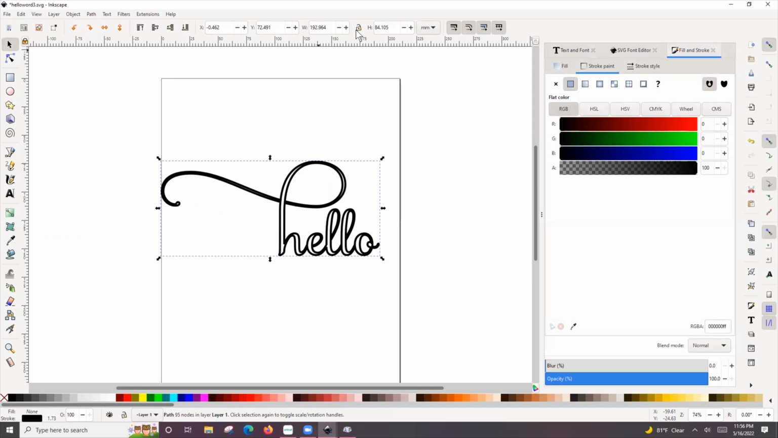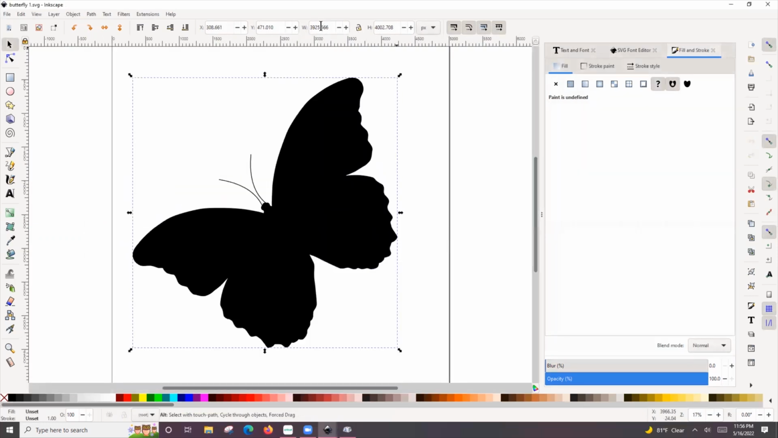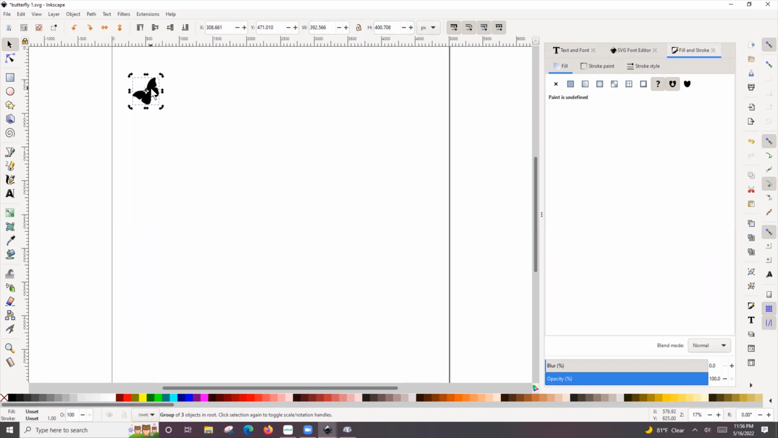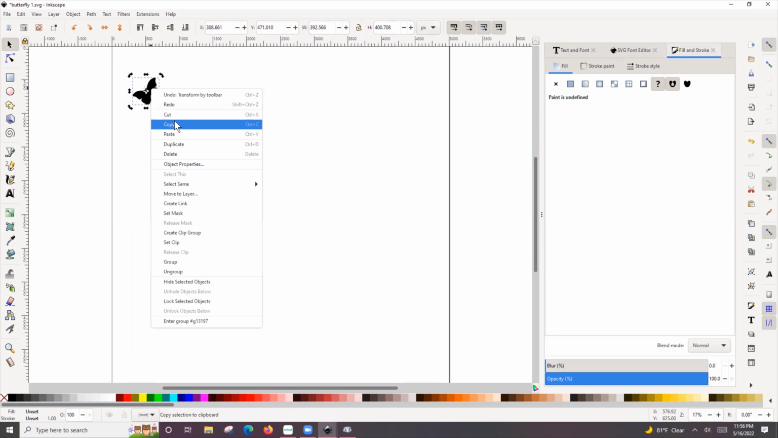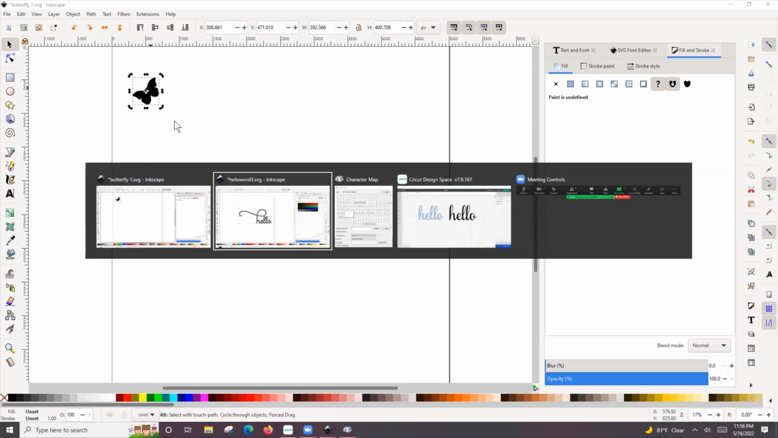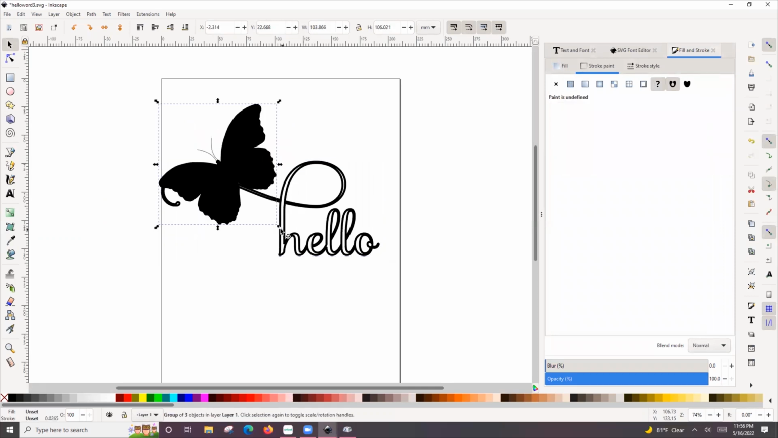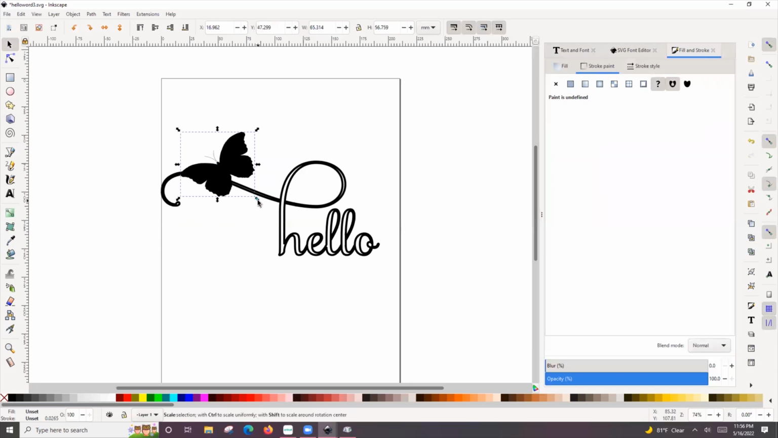Just look at the size of your hello design and base the second design on a similar size. We still might need to resize it, but that's okay. So we'll just make this a little bit smaller. Make sure that you lock the aspect so it doesn't make it super wide or super thin. And then you'll just click copy, go back to your first window, and then just click paste, and there is your butterfly. And you can go ahead and resize that so that it fits more of the design you want, and you can move it around, decide where you want to put it.